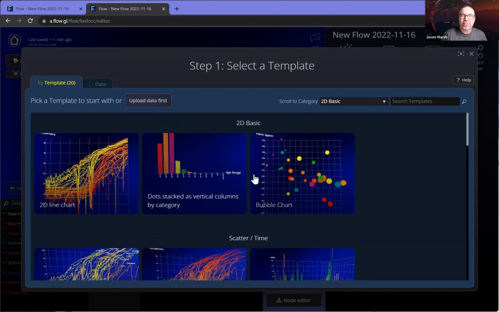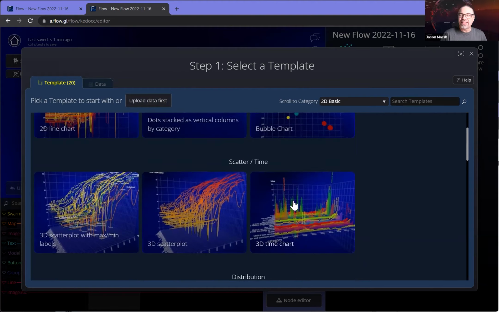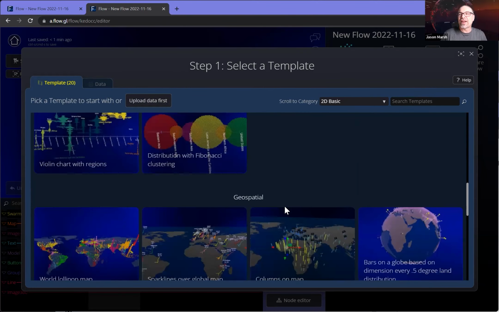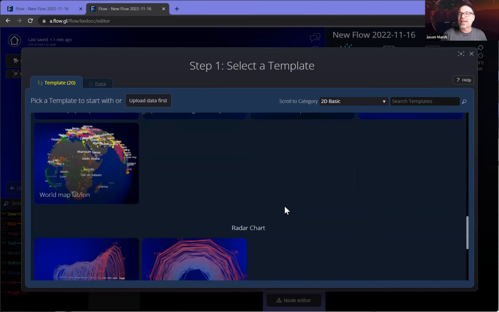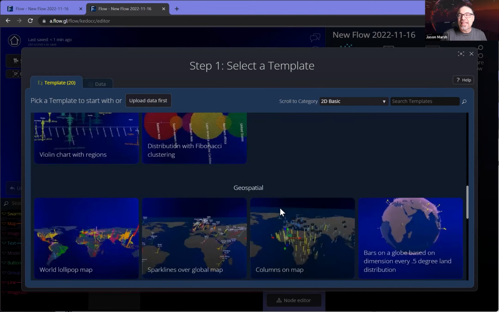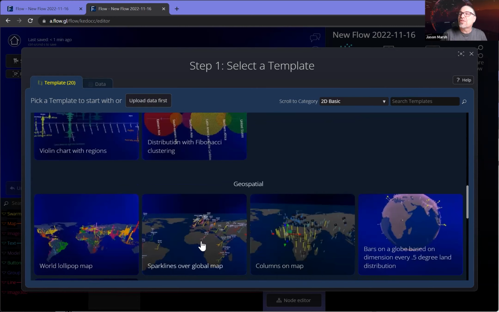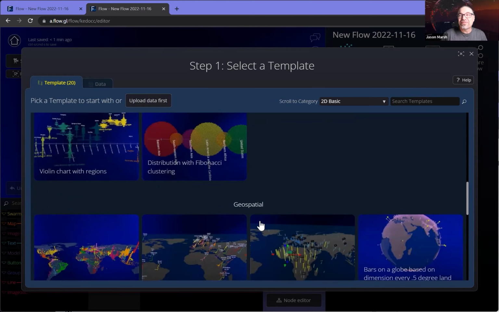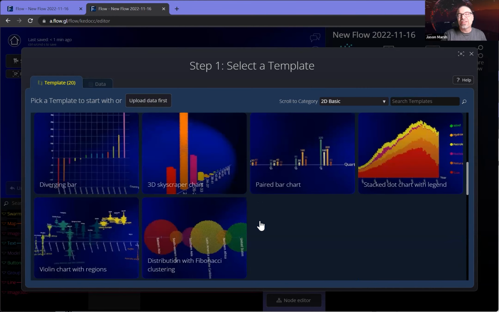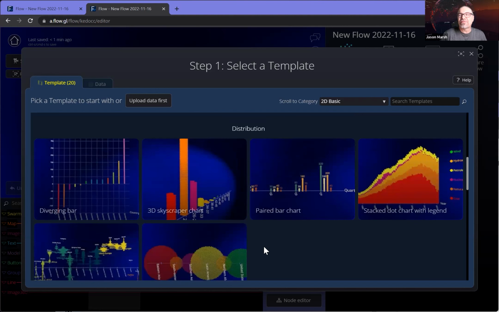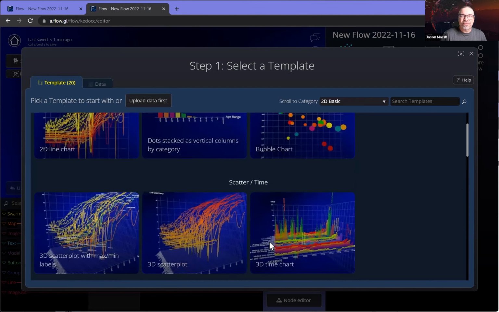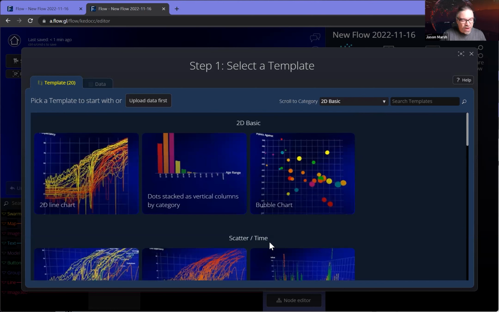You can upload your data first, see what kinds of things you would like to create very visually. They're organized into a variety of groups based on chart type. Some of those groups are actually quite sophisticated. They can show things like spark lines over a map, and templates are a great way for us to show how many different kinds of things Flow can do, many kinds of charts, and get you into those more sophisticated charts more quickly.